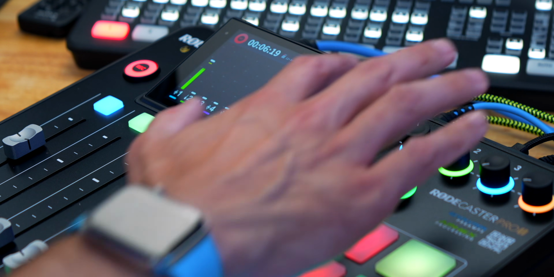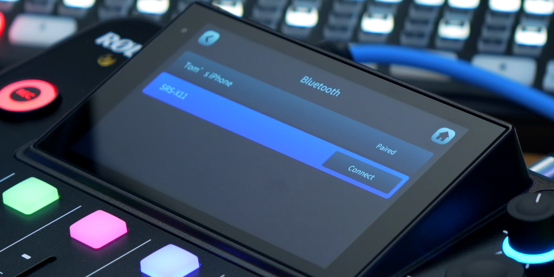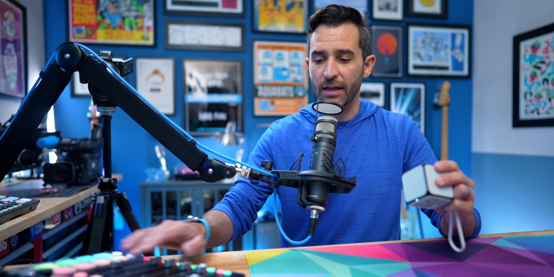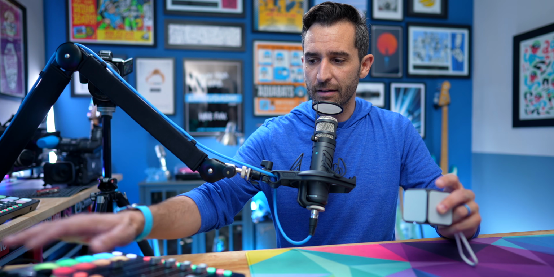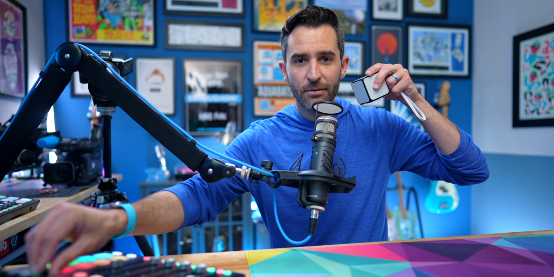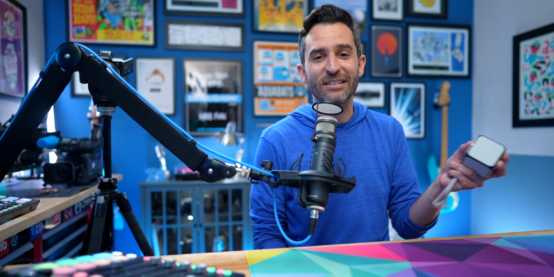So on the RODECaster Pro II, I can just go into the Bluetooth settings. I can click on search for device. If this hadn't already been paired, it would show up, but I've used it before, so it's here, and I can click connect. And now it's paired to my Bluetooth speaker. And if you want to prove that, I guess we could probably, oh, there it is, I hear it. We can bring up echo. I don't have an echo effect turned on. I'm just getting feedback. So that's cool. So now I have a Bluetooth speaker connected to the RODECaster Pro II.